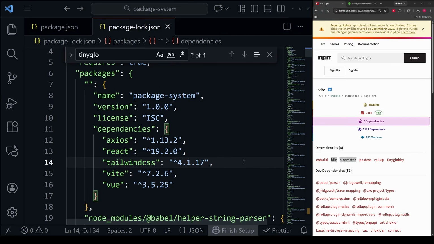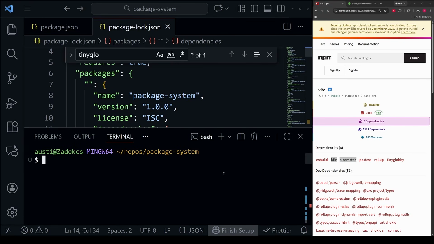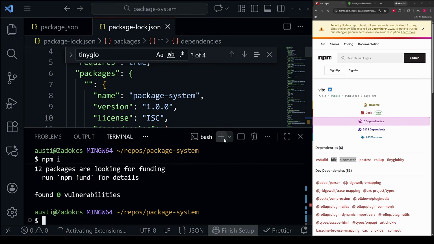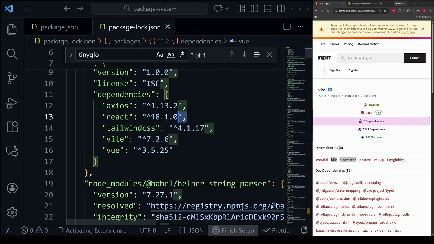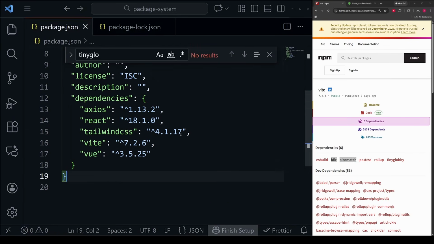However, running npm i will fix that. If I open my terminal and I just run npm i like this, it will do it super quickly, look at all the packages and sync them up, and now package lock is also at 18.1 to match the package.json. And again, this is because npm i bases everything off of the package.json file, not the package lock. And that's a very important point that I want to make.